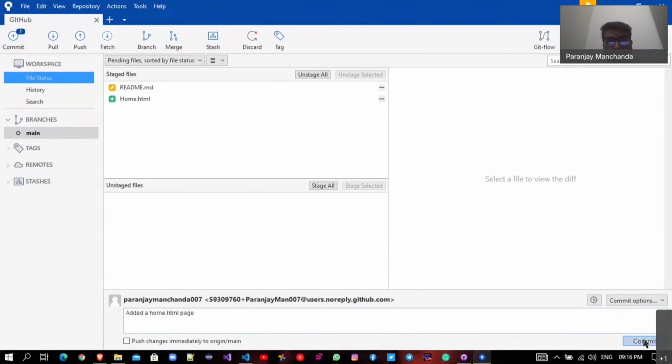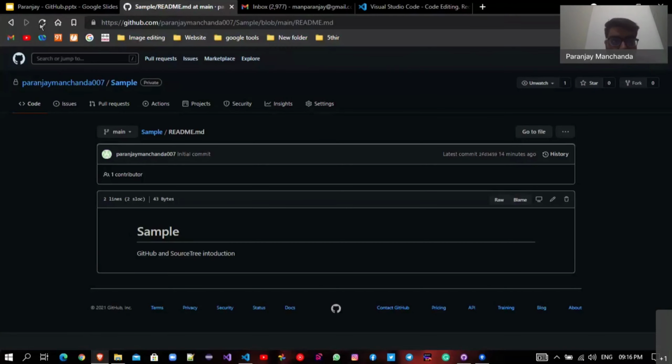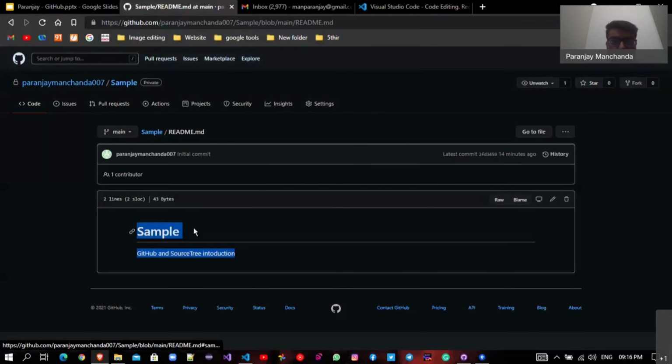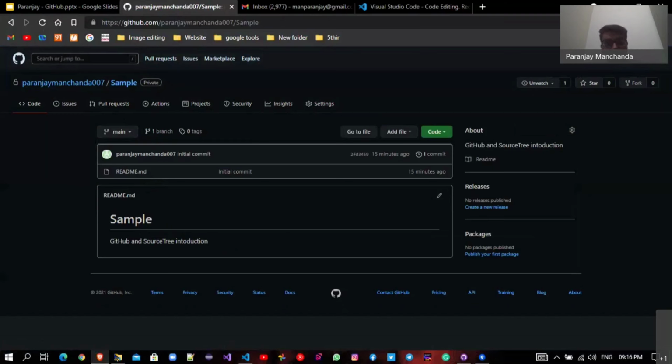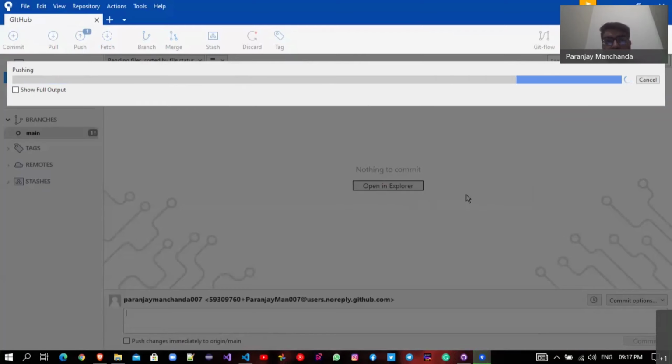So if we have committed without pushing, it will show push. We just have committed, so it will not show in our repository on the cloud. We are checking, and it's still only this in the README file. If we go to sample, there is only the README file. So now we have to push it. I pushed. It's in the main branch only because now we have only the main branch. We have not created any other development branch or testing branch.